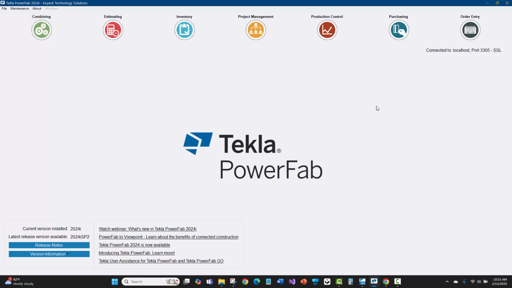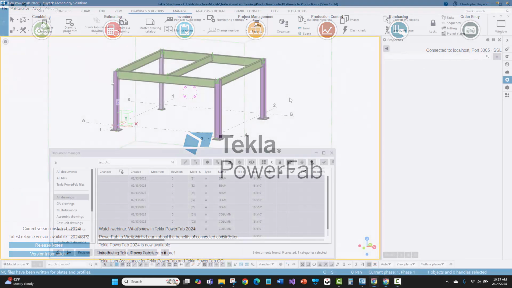All right, so I'll close that down, and then we'll go back to Tekla Structures and look at the detailing model.